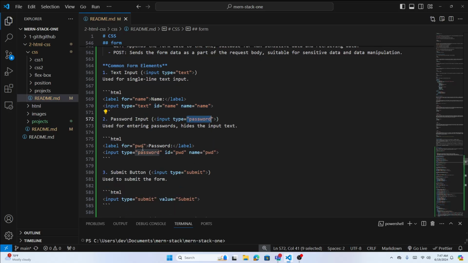So our HTML code is here. A label for password and your input field. See, in the input field, you can have type, which defines the type of the input, and ID, and you also give the name to your input field. Okay.